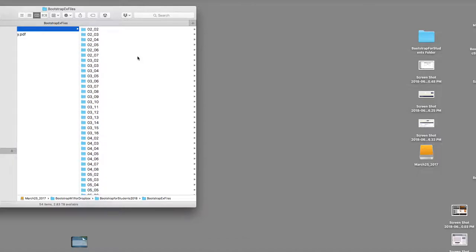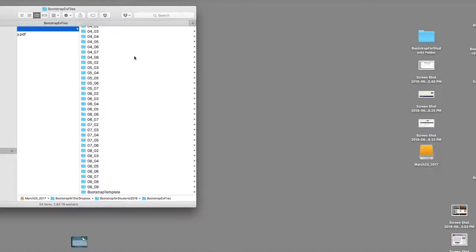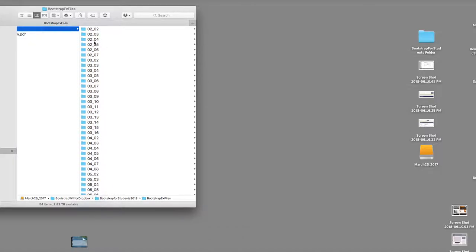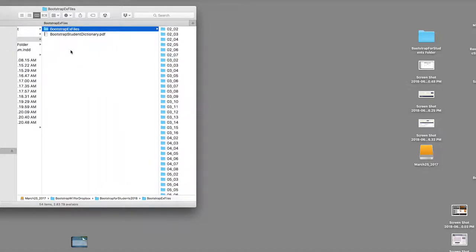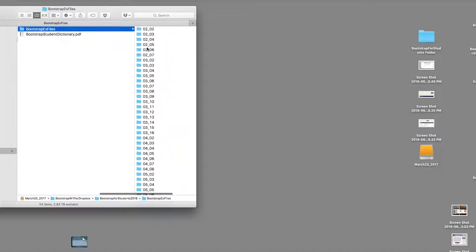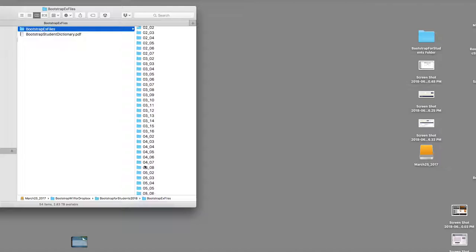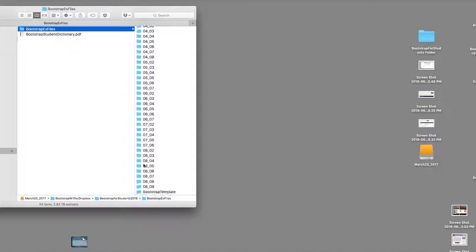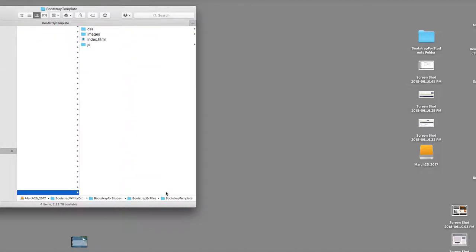So inside of this exercise folder here, your Bootstrap exercise files, you have all of the chapters that we're going to be covering in this class. Hopefully we get through all of this, depending. But more importantly, you have this Bootstrap template.